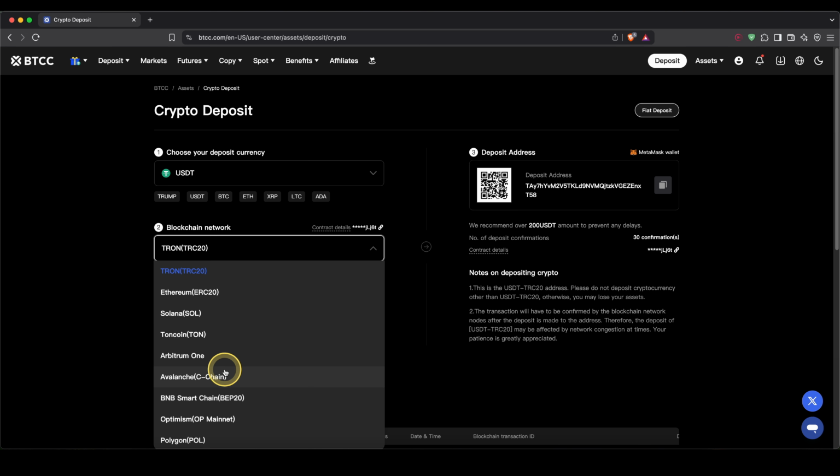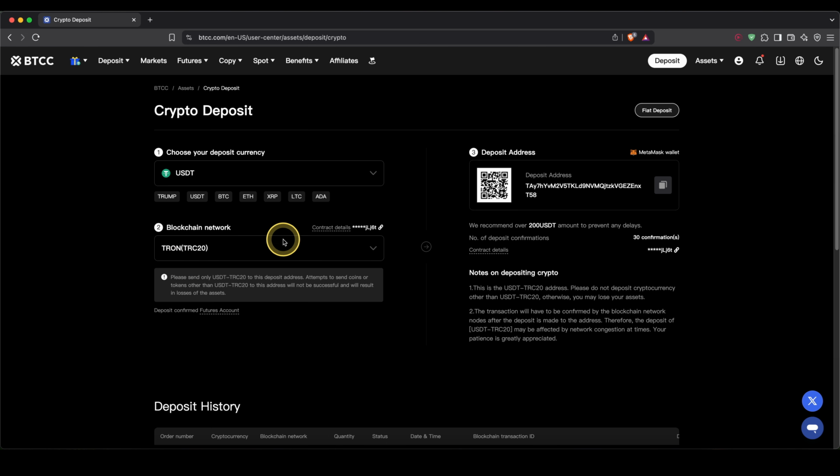Of course, you need to make sure that you're using the same network in here as from the other exchange or wallet where you're sending the money to here. In my case, I'm going to choose the Tron network, and then here on the right side you can see your personal deposit address, which you can now copy to your clipboard right here and then send the money to your account right here.